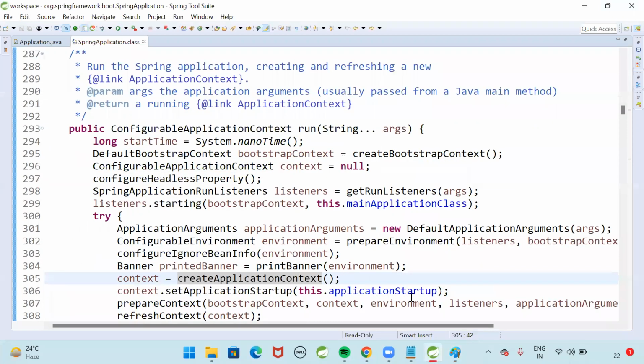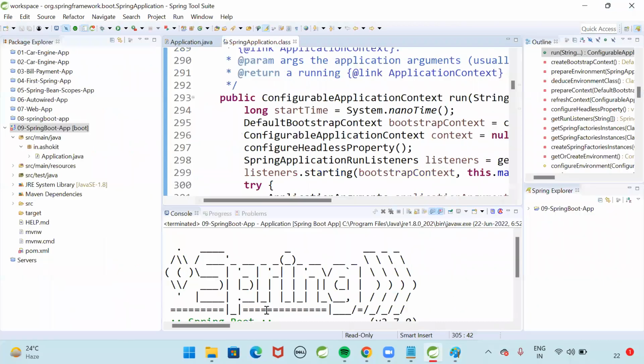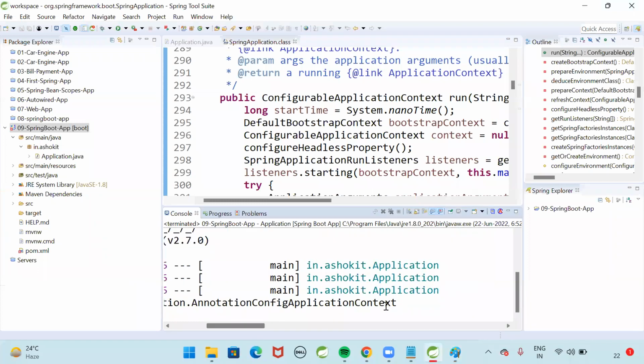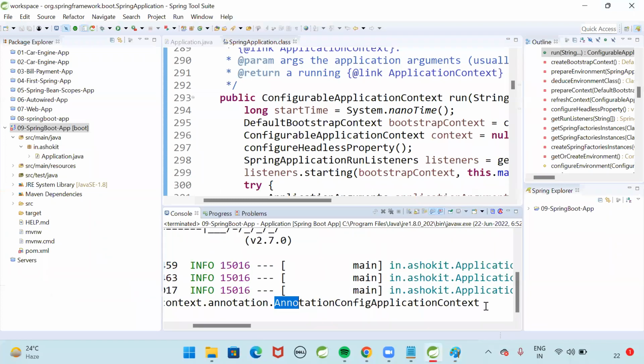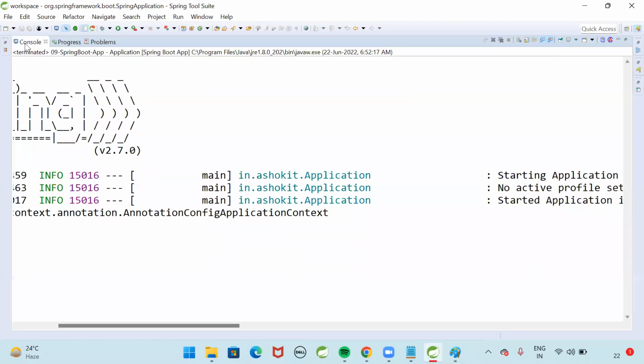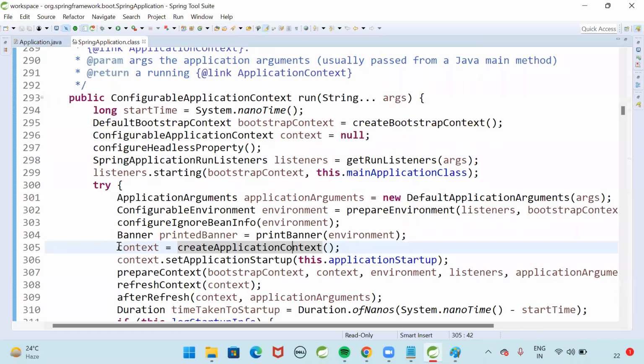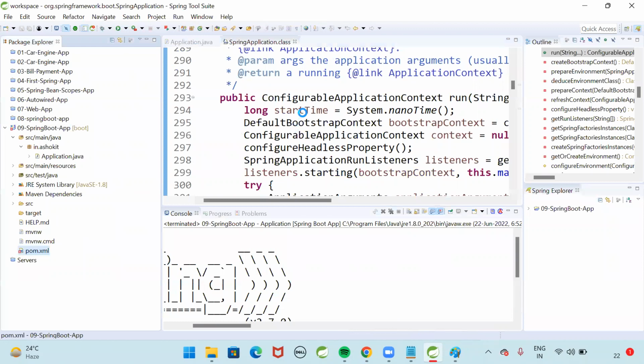If your application is a normal application, then it is going to use AnnotationConfigApplicationContext to create the IOC container. Now, in the Spring framework, the programmer is responsible to start the IOC container, whereas in Spring Boot, the run method is responsible to start the IOC container. For that, we have a logic, create application context. This application context creation also depends upon the starters which are available in the pom.xml.